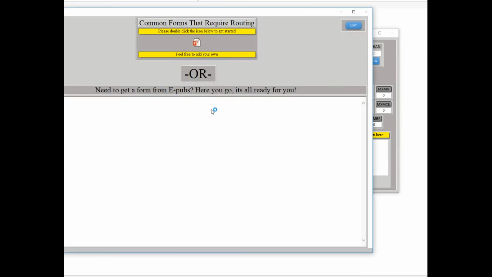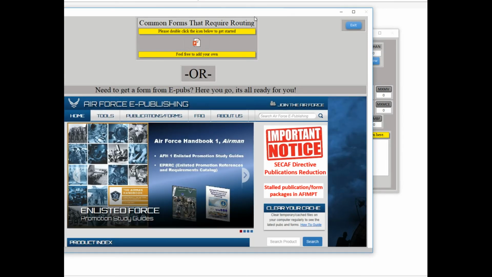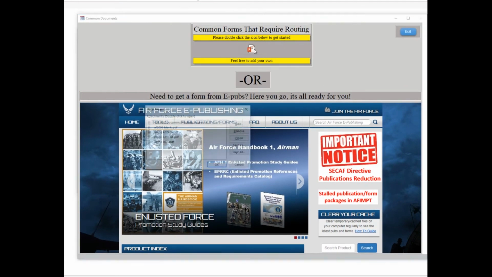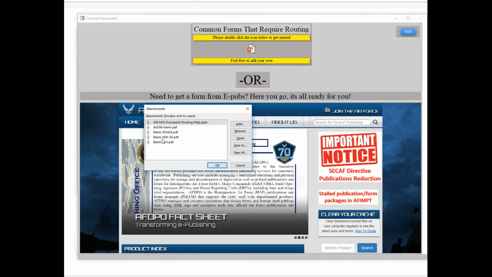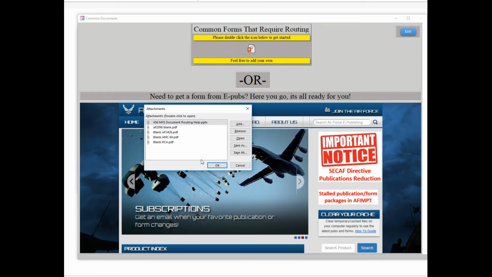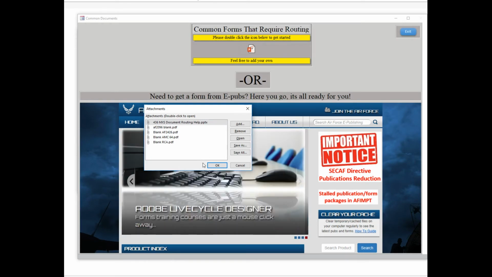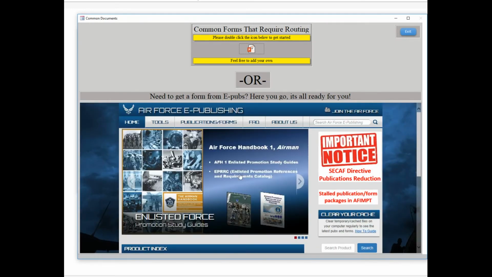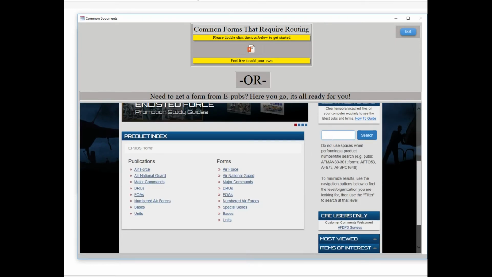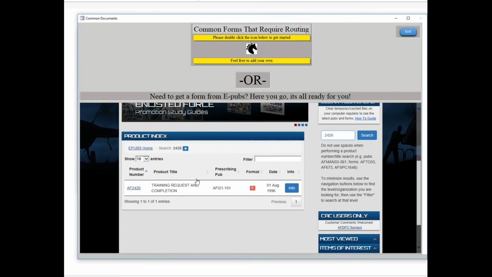Commonly routed documents. This is just a place where people can go and put some templates in here, some blank files, save them for quick access later for when they may need them, and they don't have to go find them on their desktop or on the drive somewhere. They're all right here. Well, hopefully eventually they'll be right here. But if they're not, this will load our EPUBs where you can quickly search right from here for a document you're looking for, download it, and start your routing.